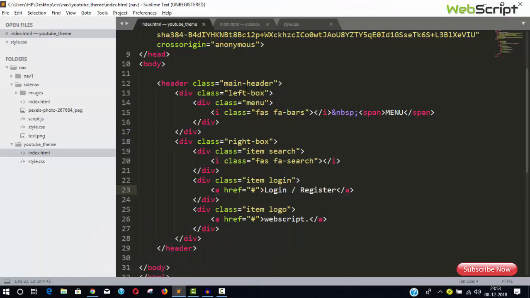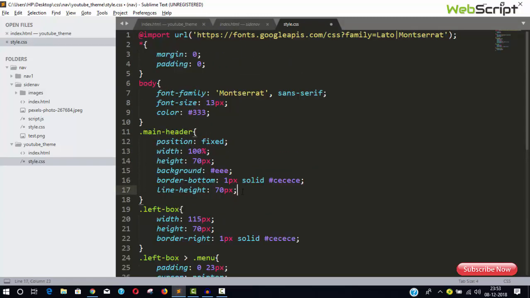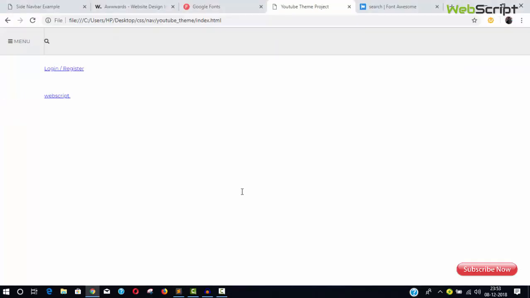So to use flex, we'll have to define the parent element as a flex level element. So here is our parent element, main header, which contains two divs, that is left and right. So I'm going to define this main header as a flex box. Here in style.css, we already have main header. So just say here display flex. It will be side by side. Now this is the left, this is the right.